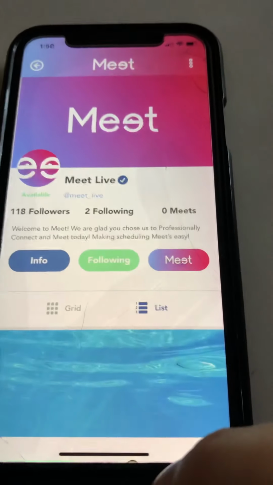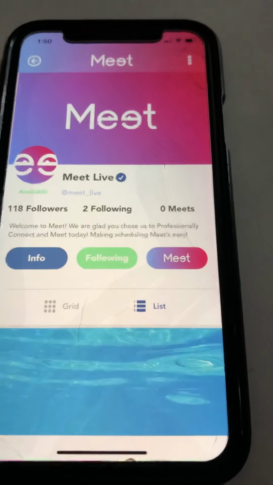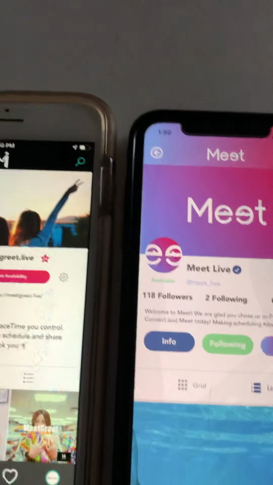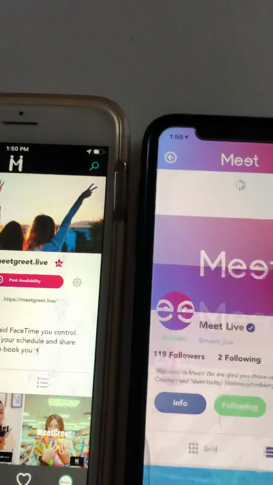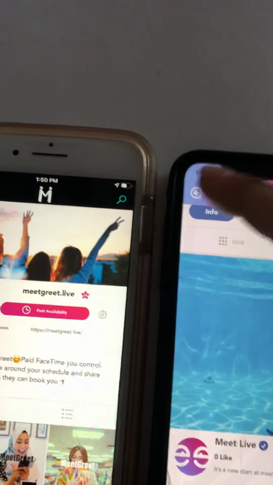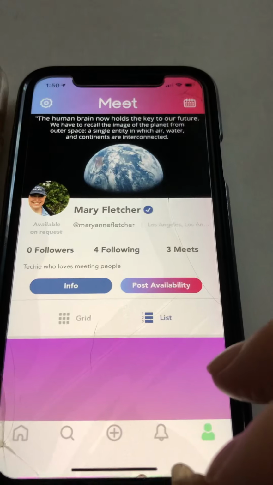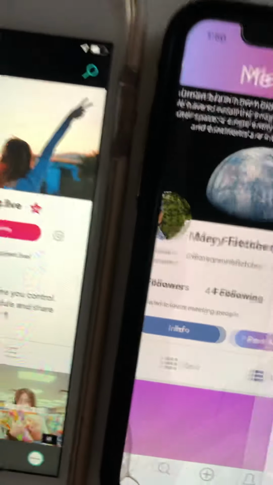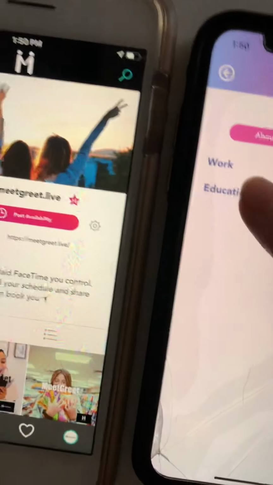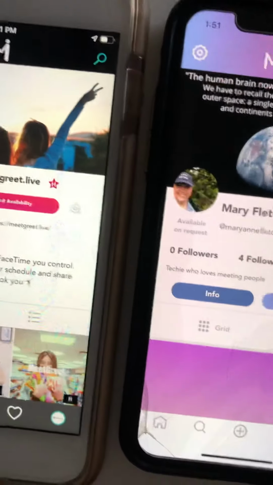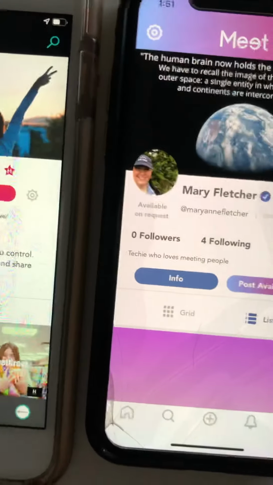Okay, so let's go over to Meet. This is Meet. And Meet has a lot of the same stuff. It's a little bit different though when you want to go posting out your availability. So let's go here. This is my profile page on Meet, right? So on Meet, you can add your info. So you can add your work info, your social links. You can add all this in, and you do that in your settings, which is up here.